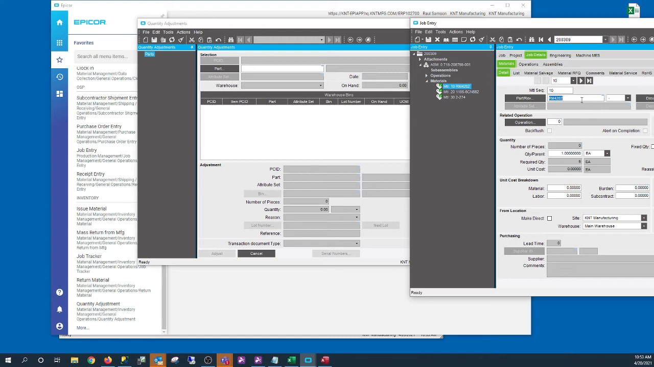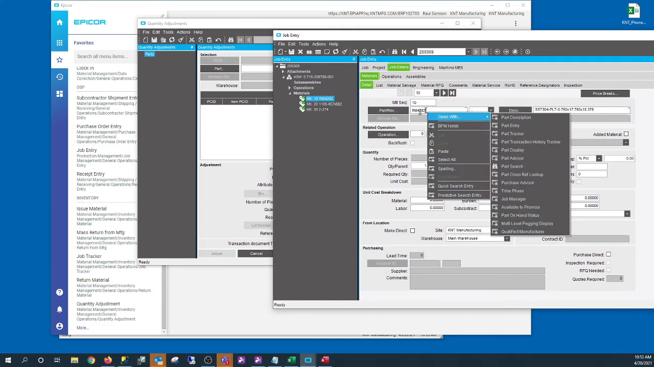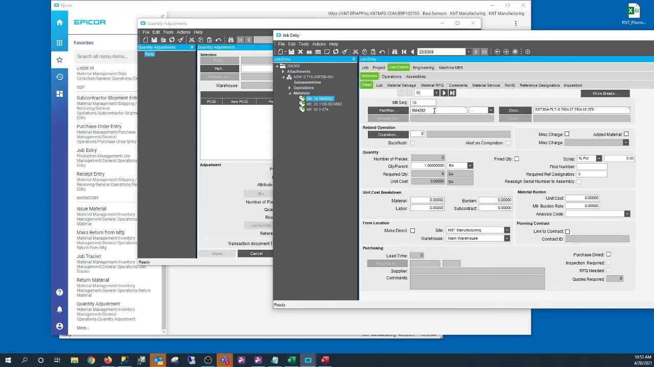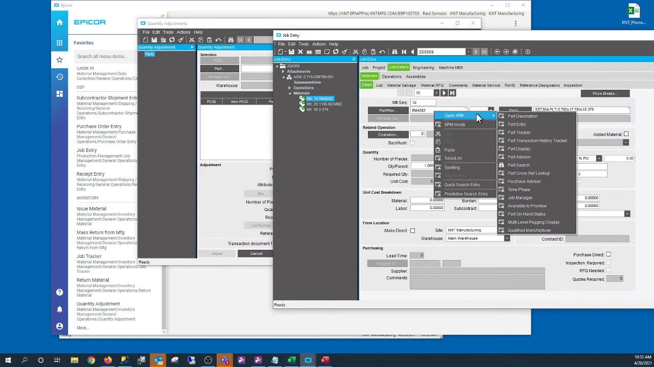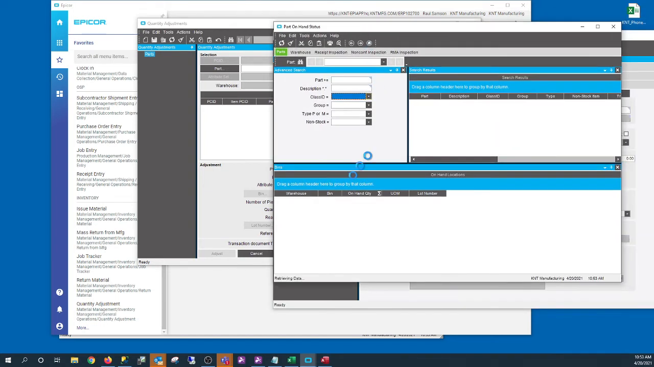Okay, let's say the current quantity on this, what is the current quantity? If you want to look at the current quantity of this, right click it, open with, and then part on hand. For example, the current quantity is 4, right? Now you found 8 more, and you want that to be added here in this area.